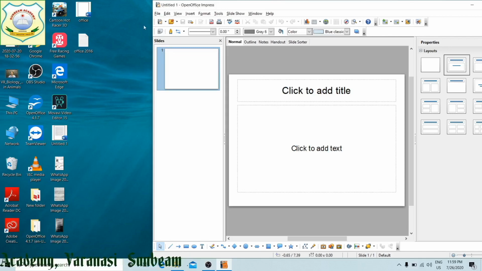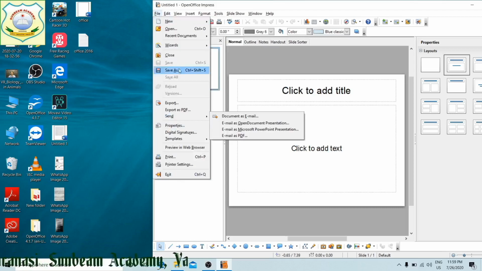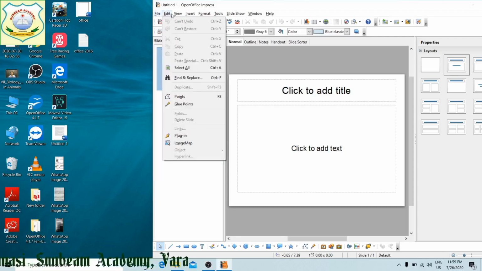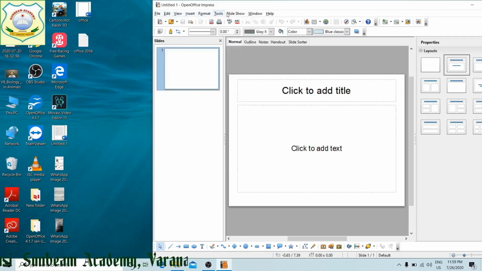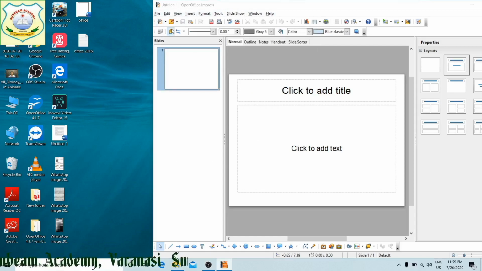Below this you have the menu bar, as I told you in the last software also. Menu bars are menus with different options. As the name is File, these options are used to work with the file. Edit is for editing, View, and so on. This is the menu bar containing different options by category. Below this you are getting the toolbar, with which we are working on our slides, right?